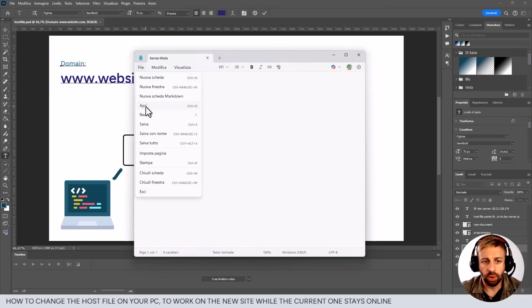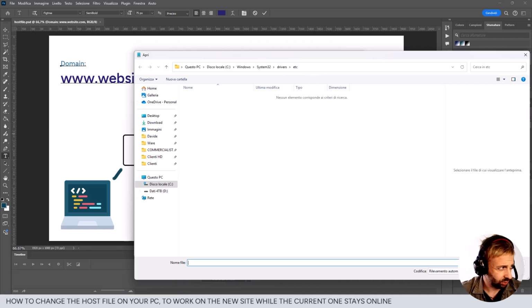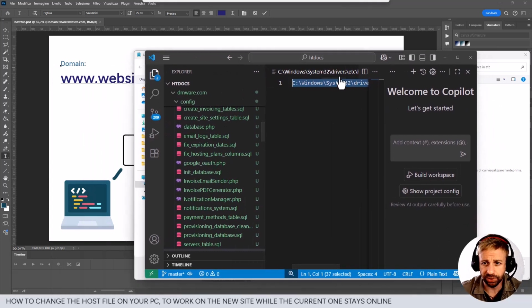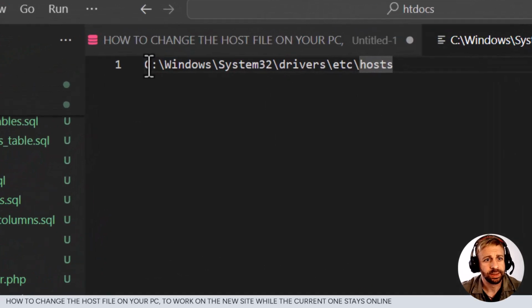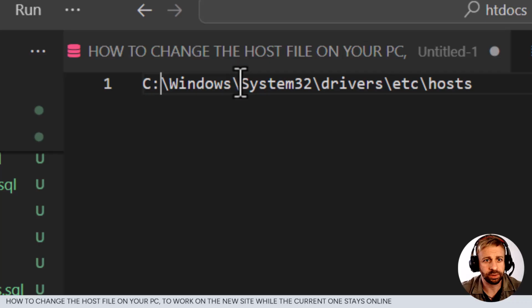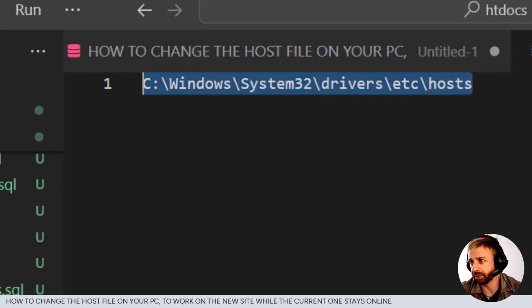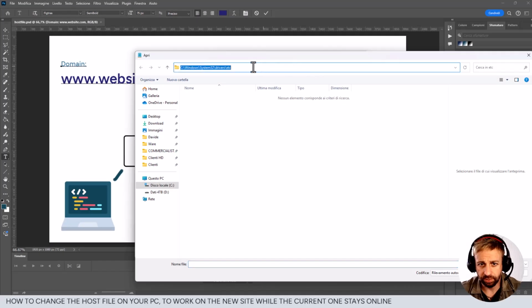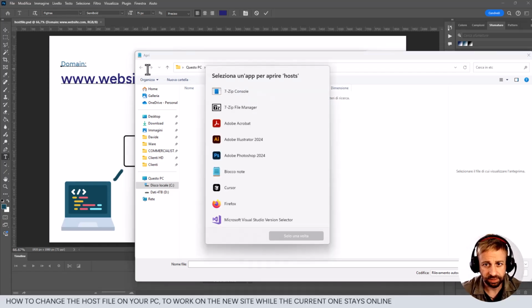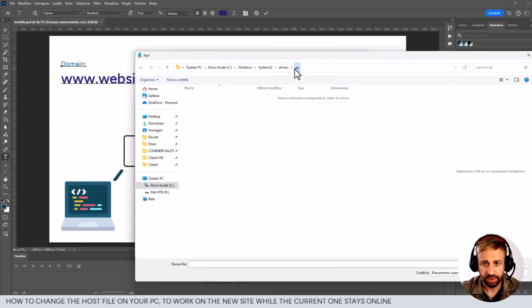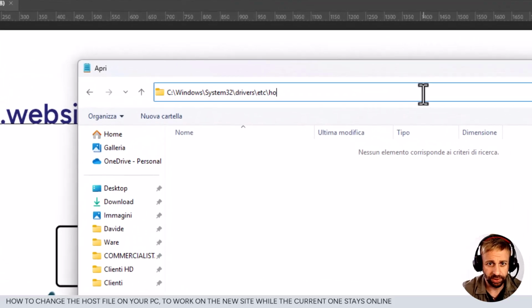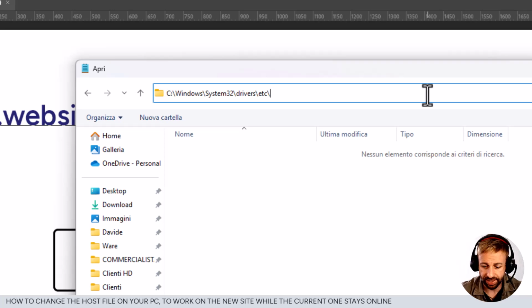Now you want to open. What do you want to open? You want to open the hosts file, which is at this address, like this one. C colon Windows System32 drivers etc hosts. So I'm gonna put this in the description. All right, so you wanna put it right here. Okay, so you paste it, and then, well, I'm sorry, you wanna go here without the hosts at the end.